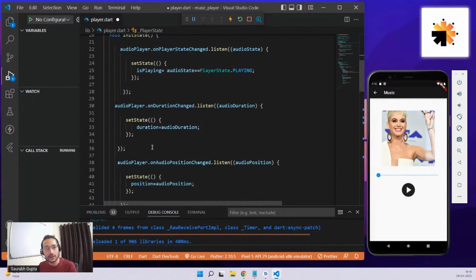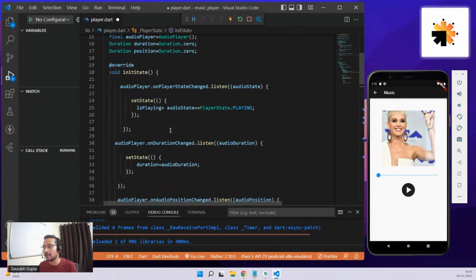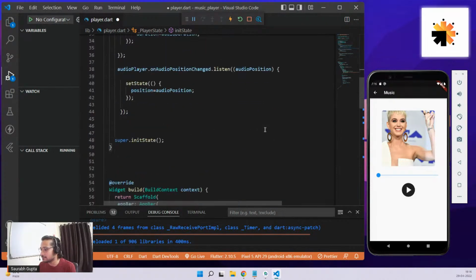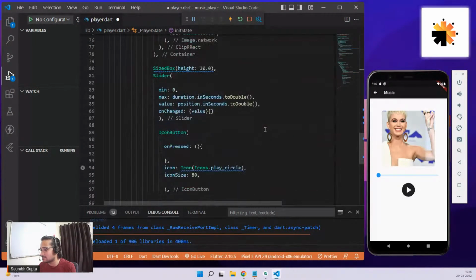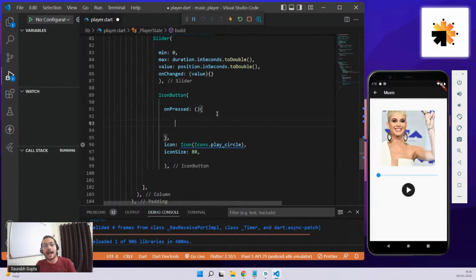So if audio loads, duration changes, I update the duration variable. If someone moves the position, I update the position variable. And if someone performs play or pause, in that case, I have this. Is it clear, guys? Everyone sorted? Now then, let's go to our button and let's perform the logic of pause and play. Everyone, are we ready? Guys, cool till now?